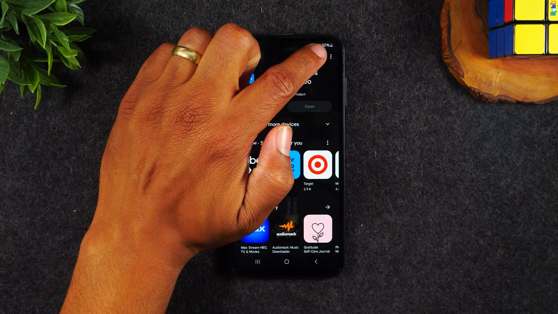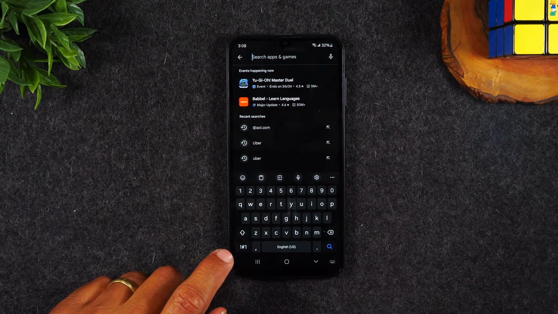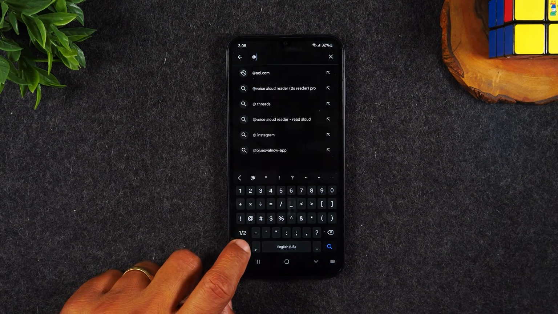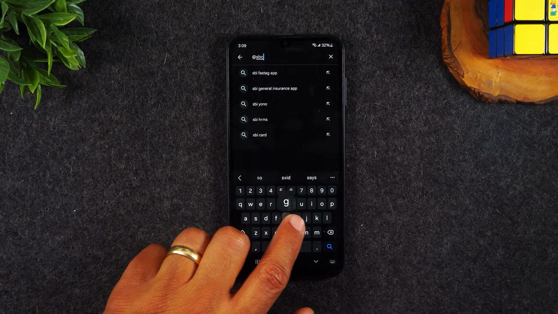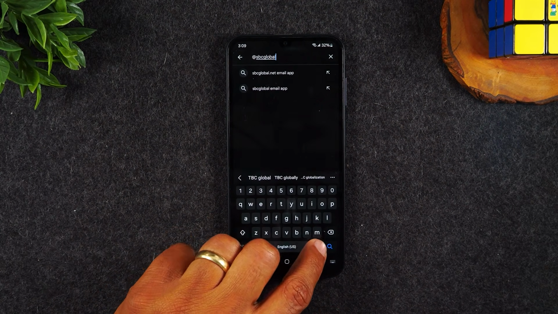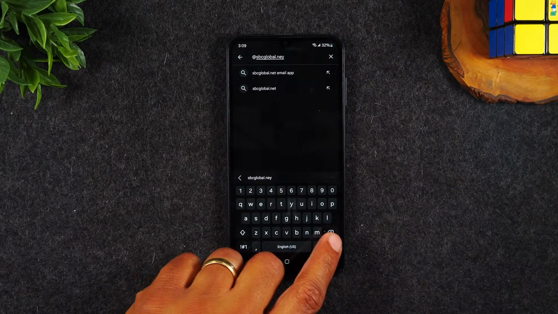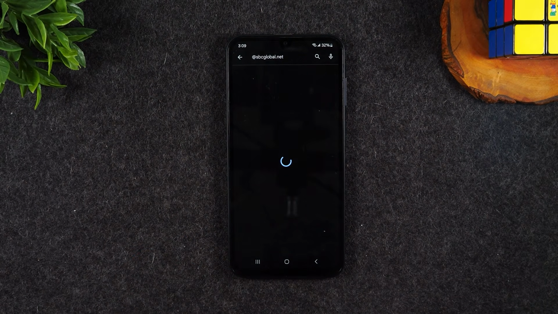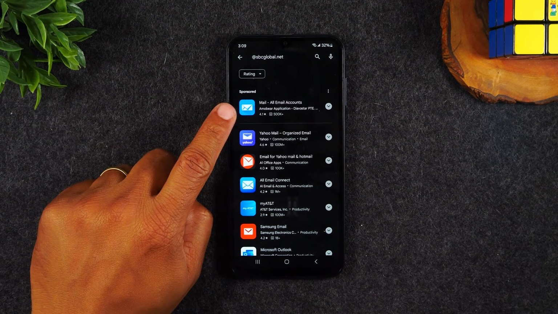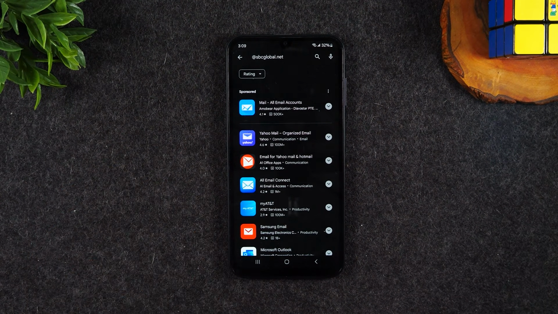Now, let's hit the magnifying glass again. This time I'm going to tap at sbcglobal.net, and do a search. These are all the apps that are going to be compatible with that email type. So this is a trick that's going to help you identify a better app to help you sign into whatever email type or email account you're trying to use.